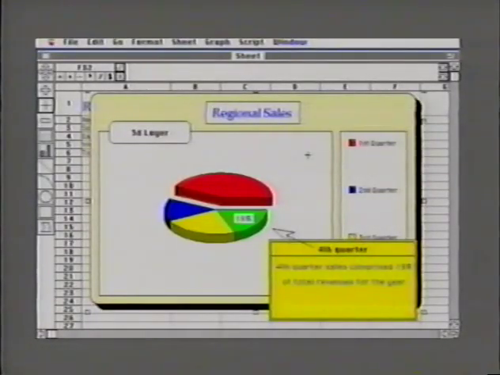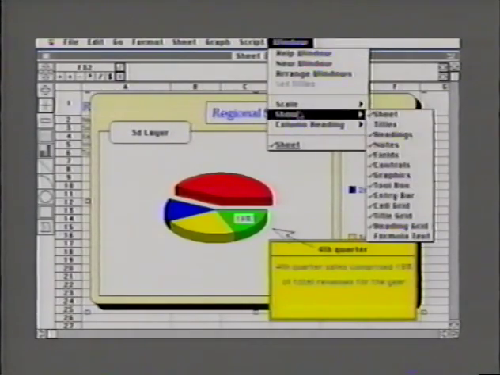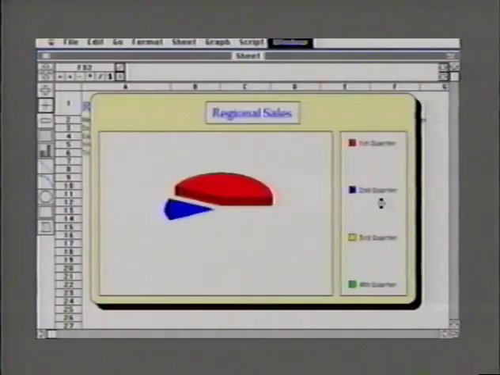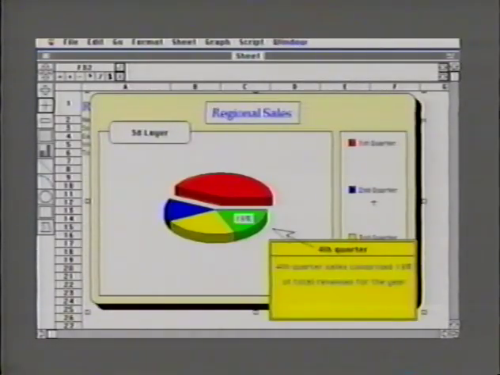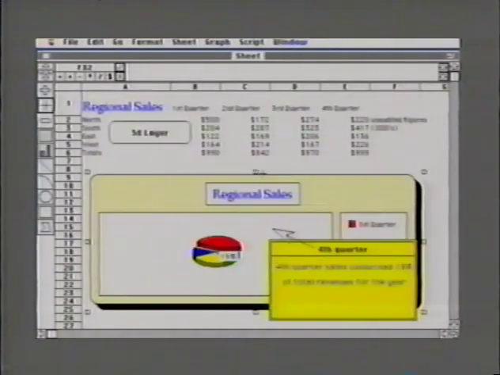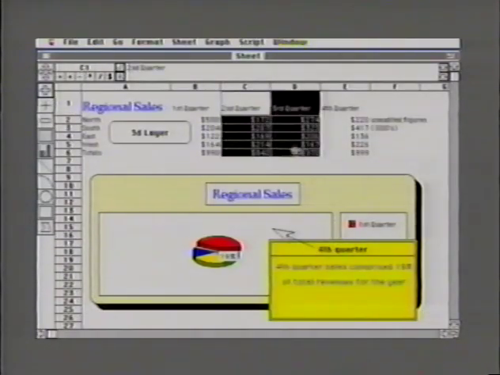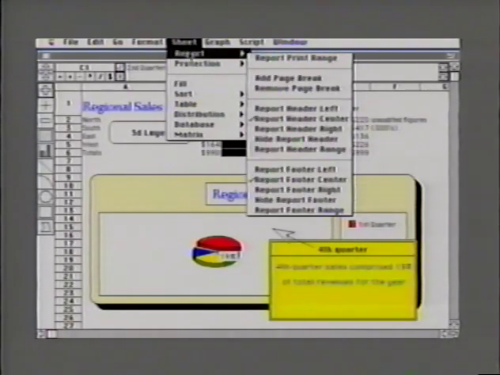To prevent our cell grid from printing, for example, go to the Window menu, the Show submenu, and then choose Cell Grid. If you don't want to print out an entire worksheet's worth of data and graphics, you can select any small section of the worksheet to print by itself. Just highlight the area you want to be printed. Then, from the Sheet menu, choose the Report command, followed by the option labeled Report Print Range. We won't choose this option just now because we want to print our entire worksheet.